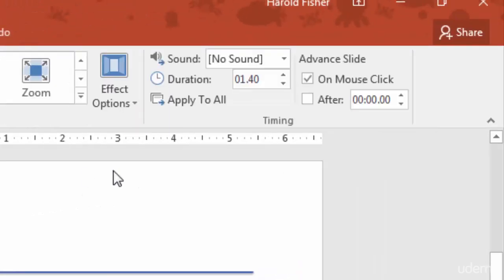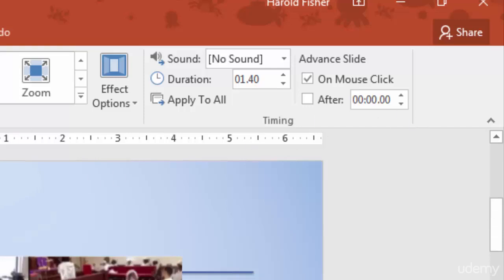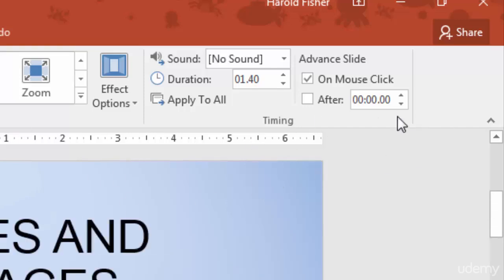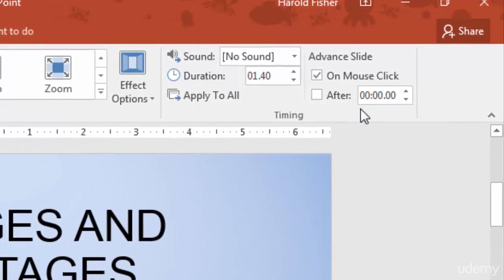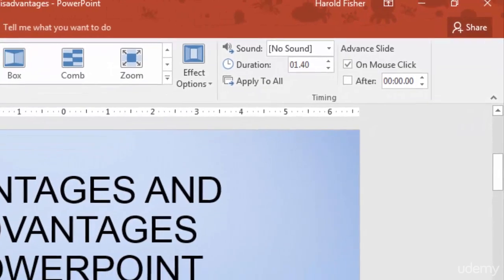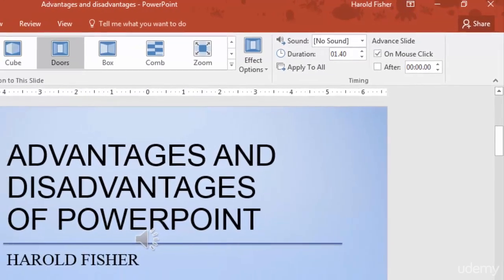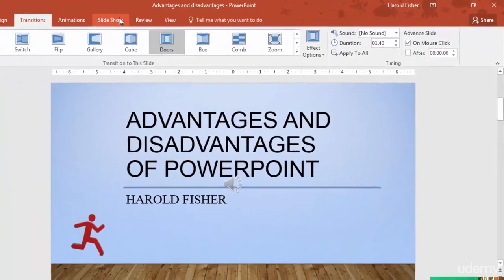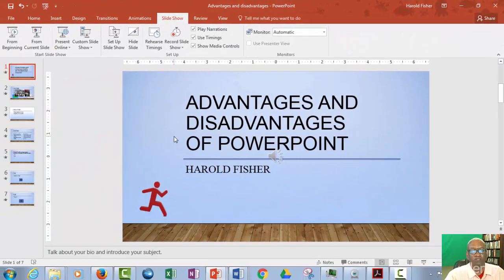So when we go back to transitions, notice there's nothing there. We go to slide 2, nothing there. We can click on all of the slides, and all of the timings have been erased from the presentation. And so that's how you can rehearse your timings in PowerPoint.